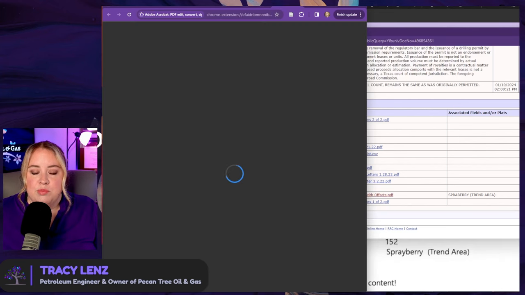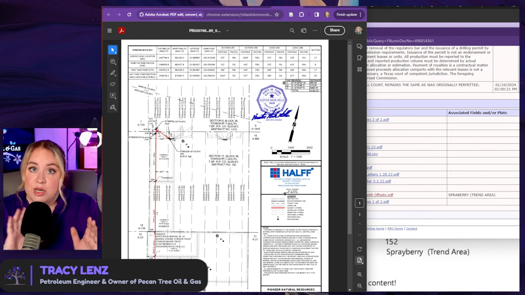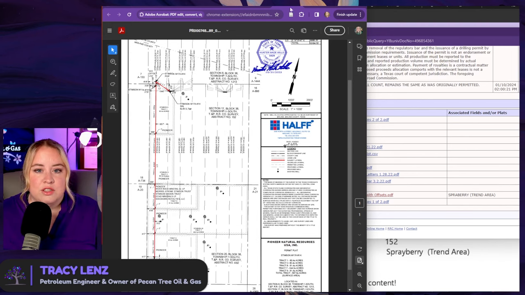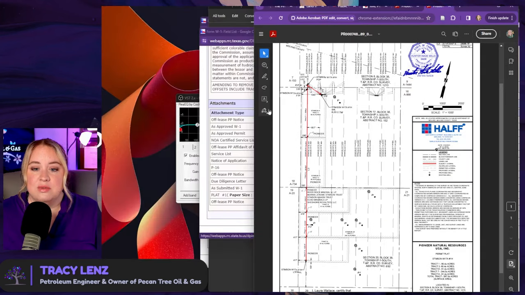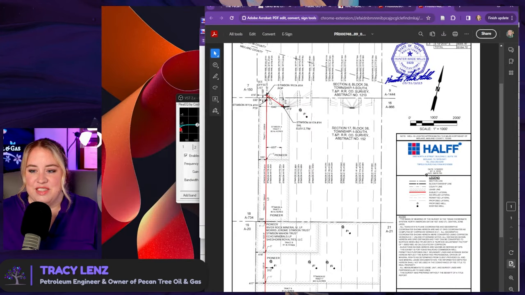Click on that, and that's going to pull up the plat for that unit, which is again going to show us all the properties that are being combined together to say who's going to get paid for this well. So if you're getting paid on a well, you know that you must be somewhere in this outline. So once again, we kind of have a weird outline here.